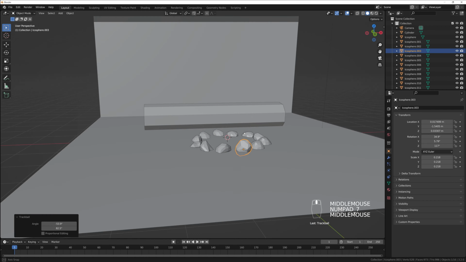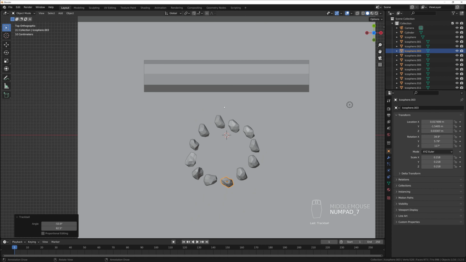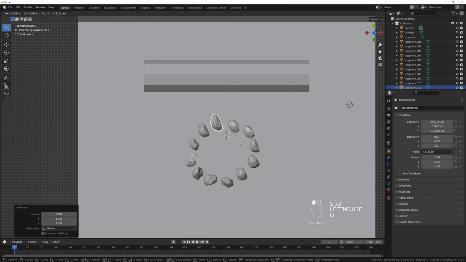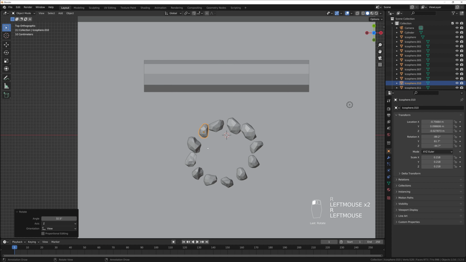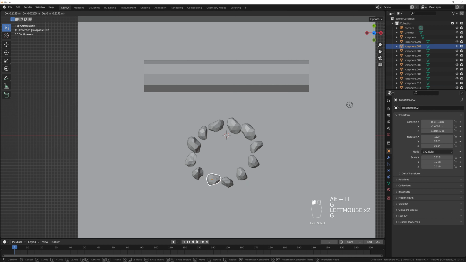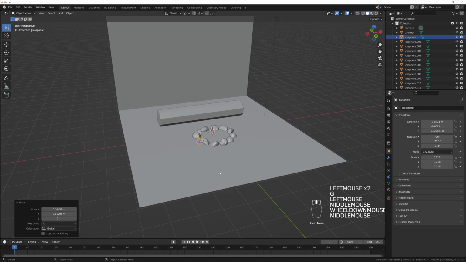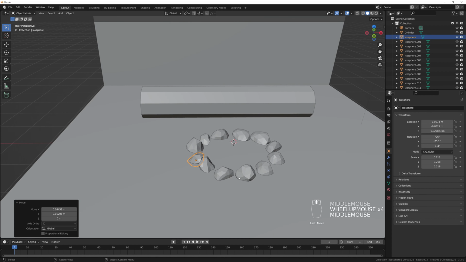Now I will go into this view, into top view, and I will scale up some rocks to make them in different size. Whoa, that's too big. Rotate it. So I think that's good. All of those rocks look different, but they are exactly the same.